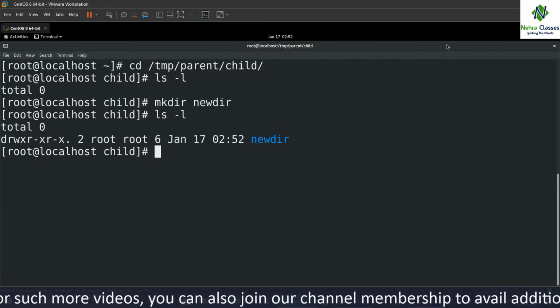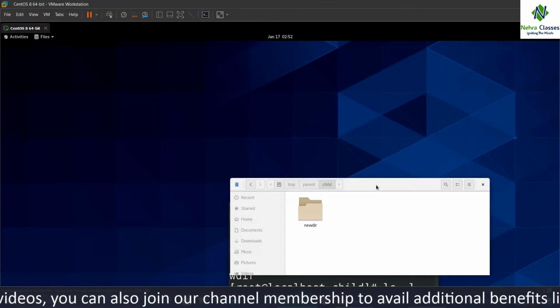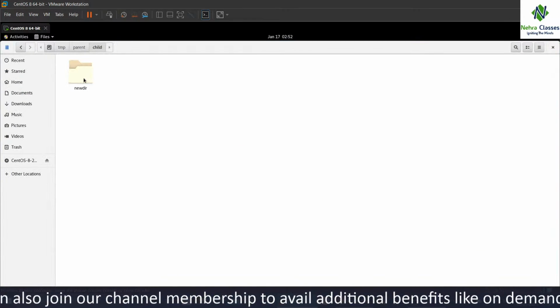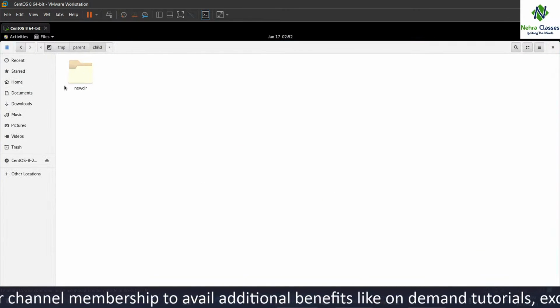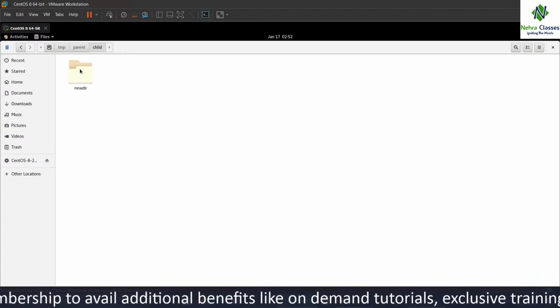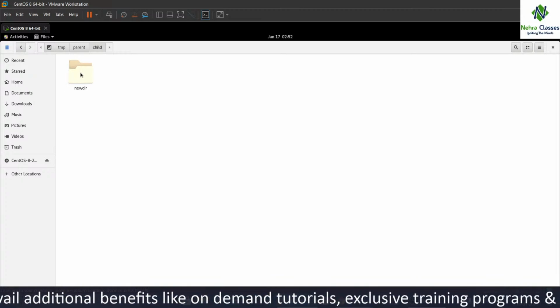Now I will show you this directory on the GUI. So let's go to the GUI, and here you can find this directory which was just created by our command. Can you see this, guys?